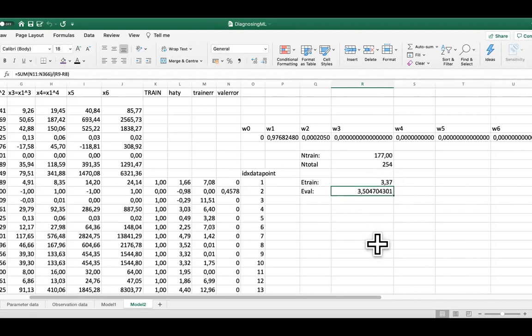So now I have a second model, which I have trained, and I'm somewhat happy that it's not too much overfitting. What do I do now? Which model to choose? Now I do model selection. How do we do model selection?